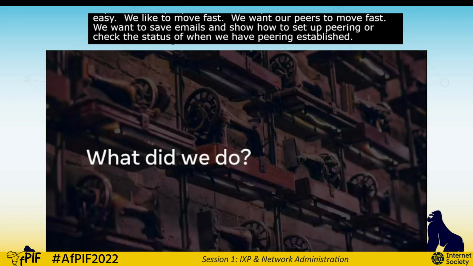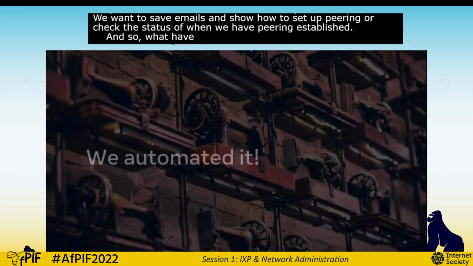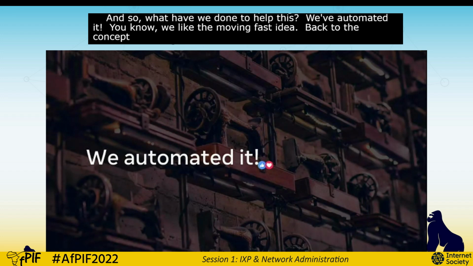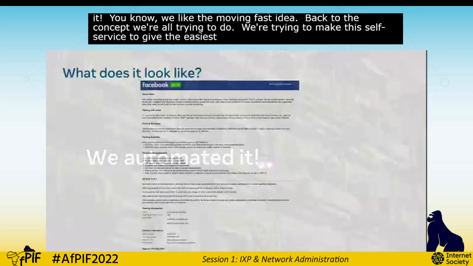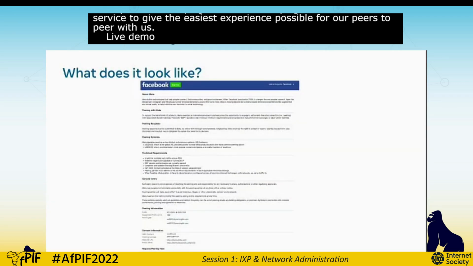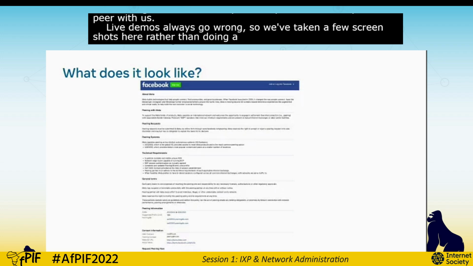And so what have we done to help with this? We've automated it. Back to this moving fast idea, back to the concept of what we're trying to do, we're trying to make this self-service to give the easiest experience possible for our peers to peer with us. Live demos always go wrong, so we've taken a few screenshots here rather than doing a live demo, but please feel free to test this out in the room.